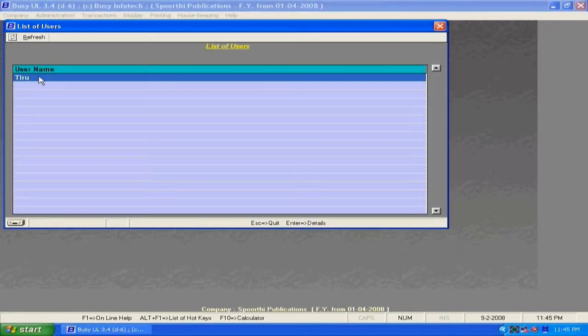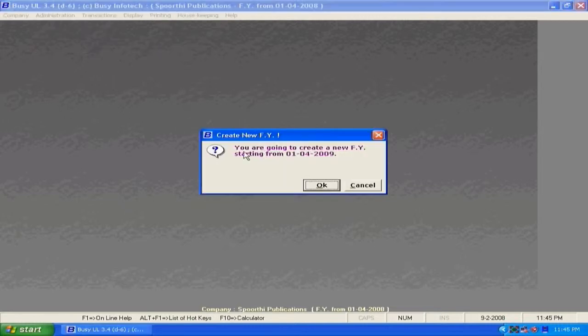Users. Number of users, those are going to use this Busy software can be created, modified. Here is the list. Next option is change financial year. You can change current financial year by clicking these options.